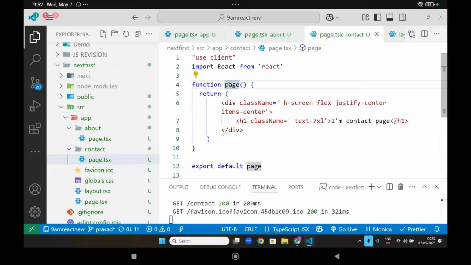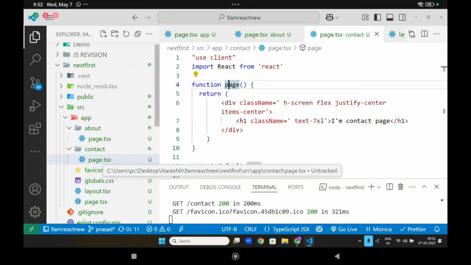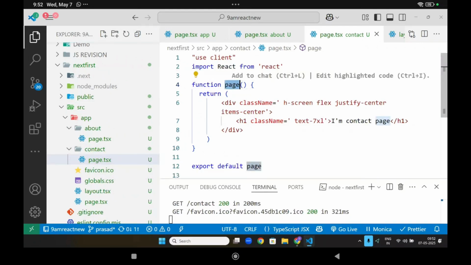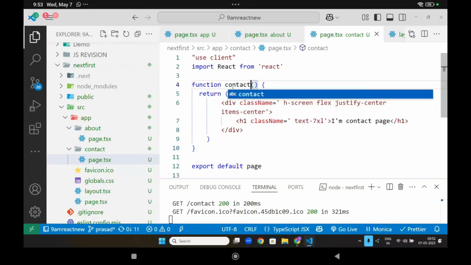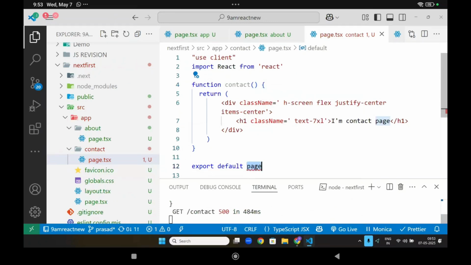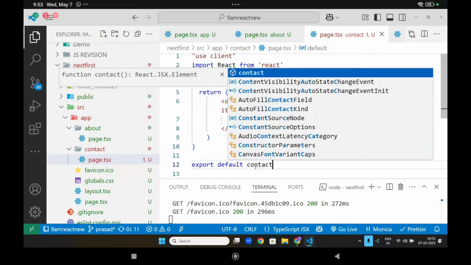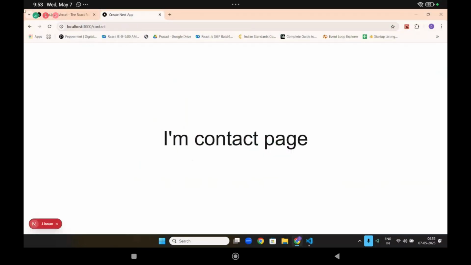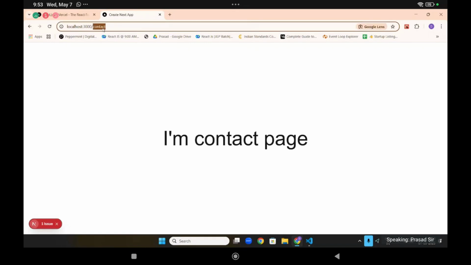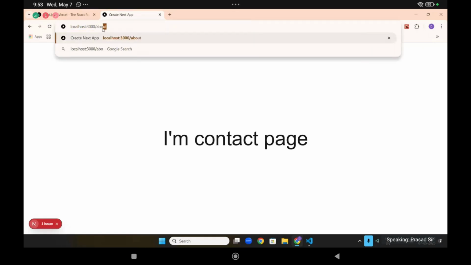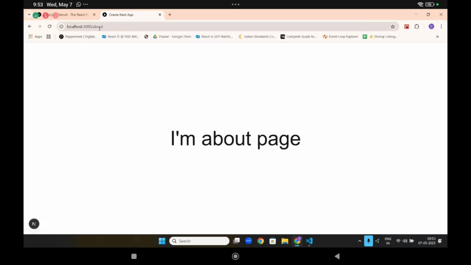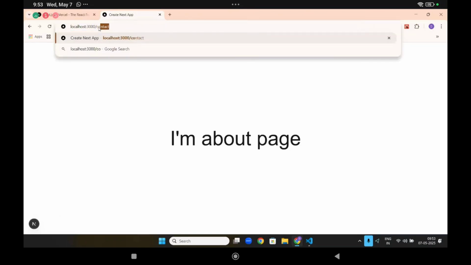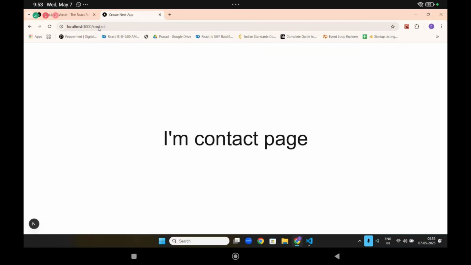Function name you need to change? Function name you don't need to change. But this file name has to be page. If you change the function name or don't change it, it doesn't matter. The contact page comes with contact. About is coming with the about page. Contact is coming with the contact page.